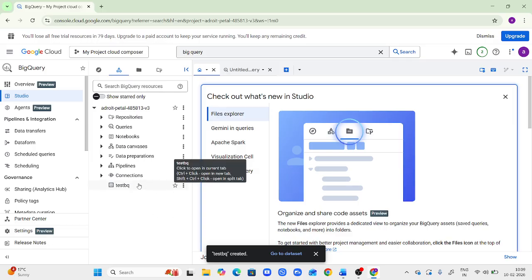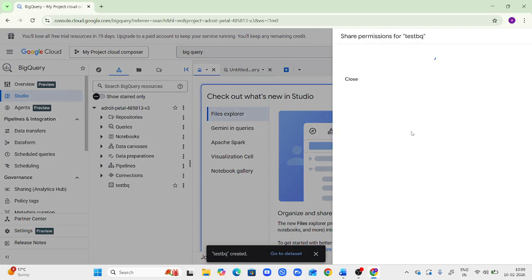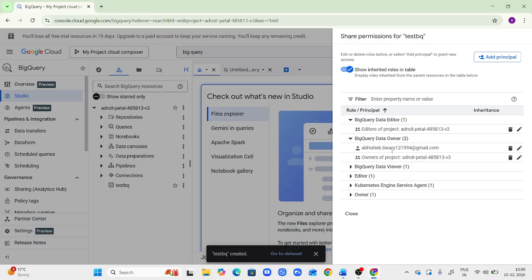I'll create the table, but before that I wanted to explain one more thing. You can go to the share option, manage permissions. Whatever permission you want to give to the data set, like if you're running some job through Kubernetes where you are running your pod, whatever IAM permission or role you want to give, you can set it from here. By default, we have the BigQuery data editor role, data owner role, and BigQuery data viewer.